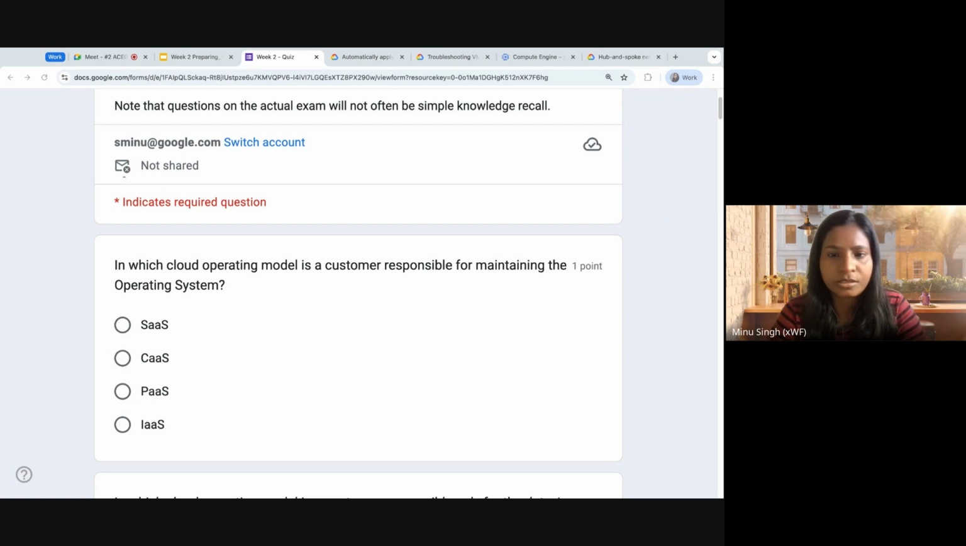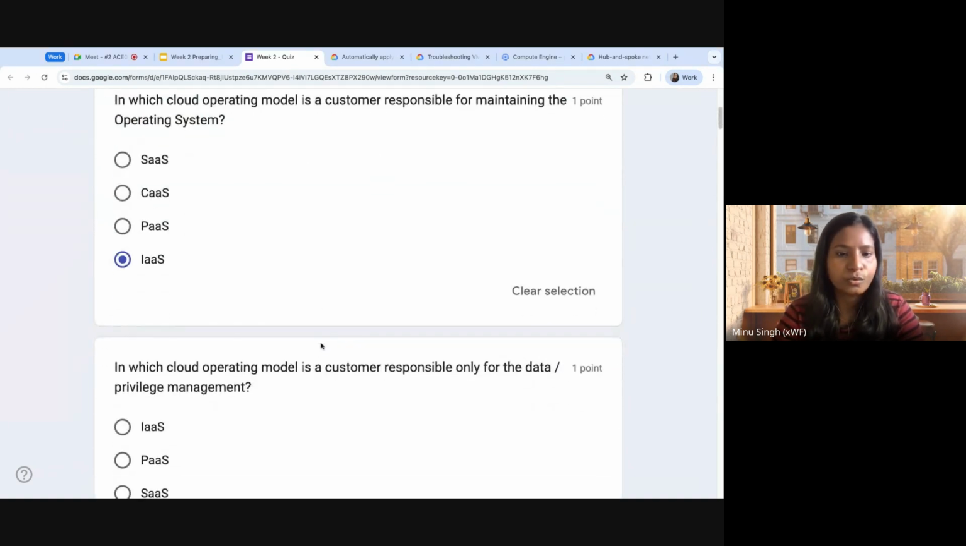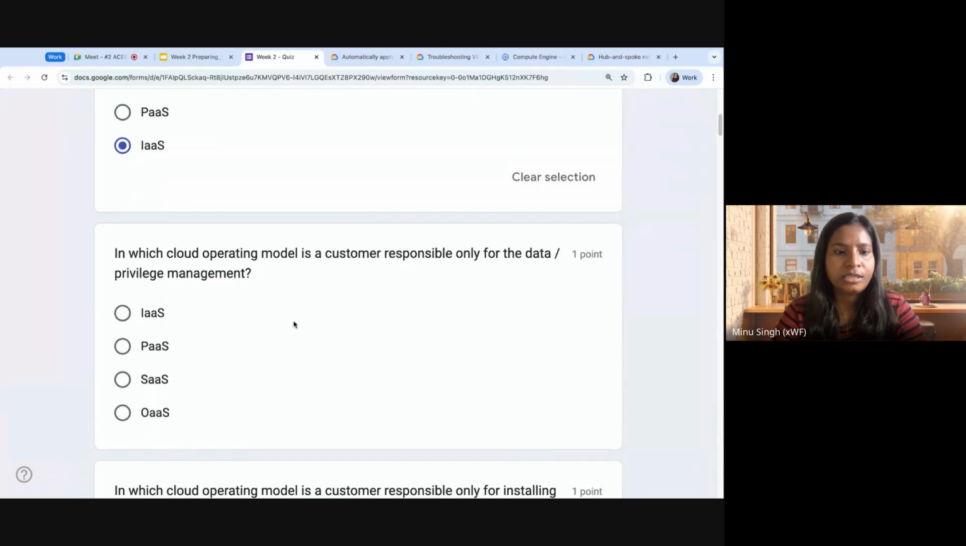Infrastructure as a service. All of you? Yes. Why are we choosing this one? Because you can see here, maintaining the operating system. So it will be infrastructure as a service. Perfect, guys. Very well answered, all of you. Okay, is next one this?